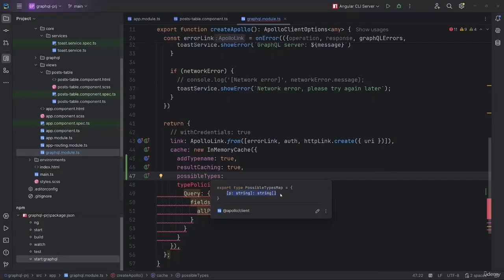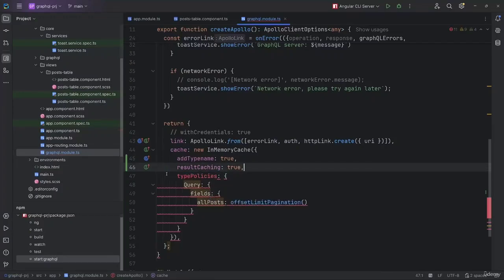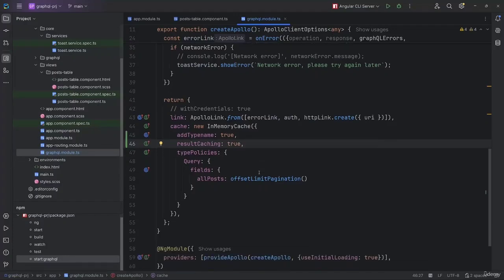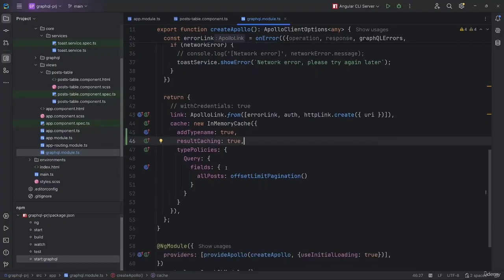of your data. Apollo's in-memory cache uses normalized caching. It stores data like a flat database, where each object is stored by its unique identifier. So if multiple queries return the same object, Apollo will store and reference only one version of it. This avoids duplication and ensures data consistency across your app. You can define how specific types or fields should behave in the cache. For example, how lists are merged, when data is overwritten, etc., like we did in the type policies key.